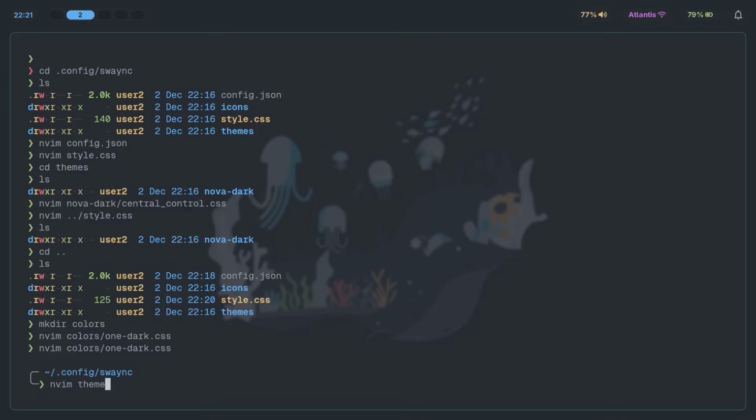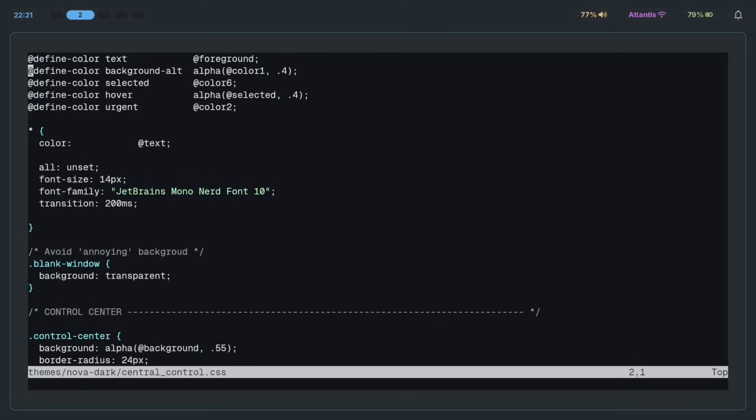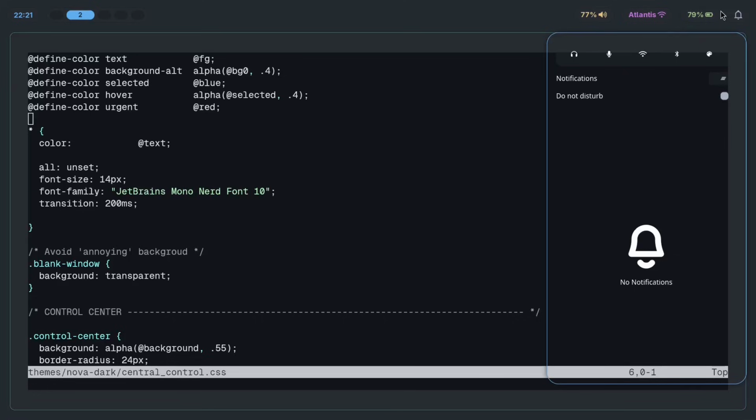So let's do that. You want to go into themes, Nova Dark, central control, make sure to change the color name. So text is going to be FG, background alt is going to be BG0. Okay, selected, we'll make that blue. Hover is selected, which is relying on this, so that's fine. Urgent can be red. Now, if you reload, we should have colors.